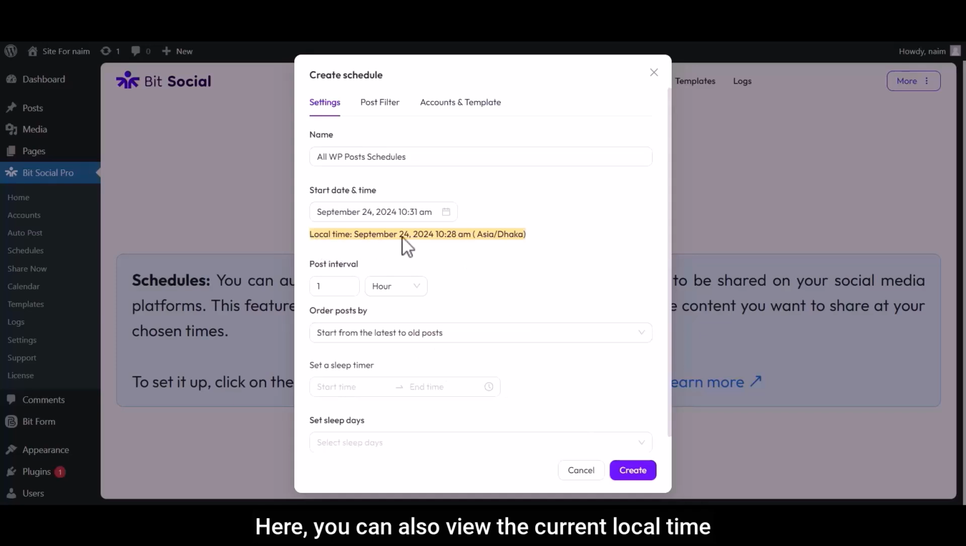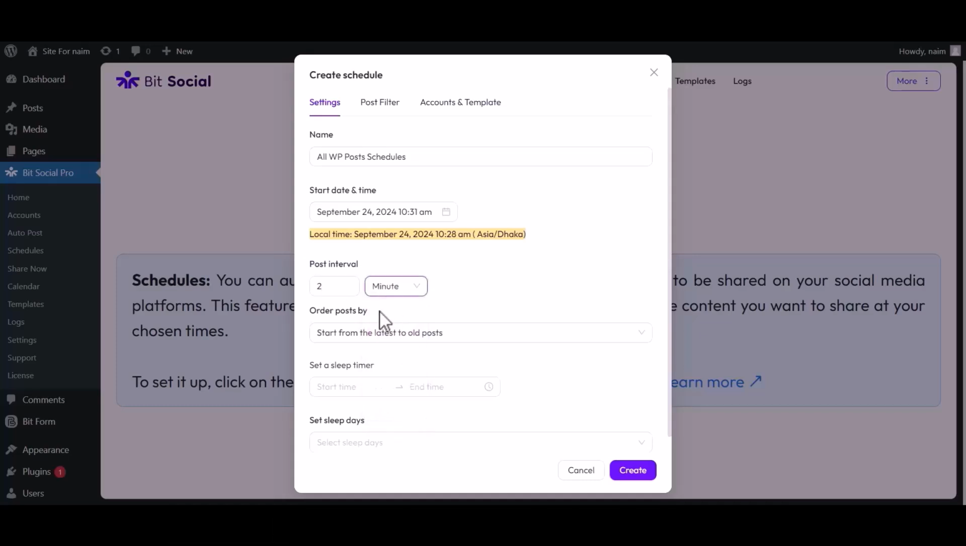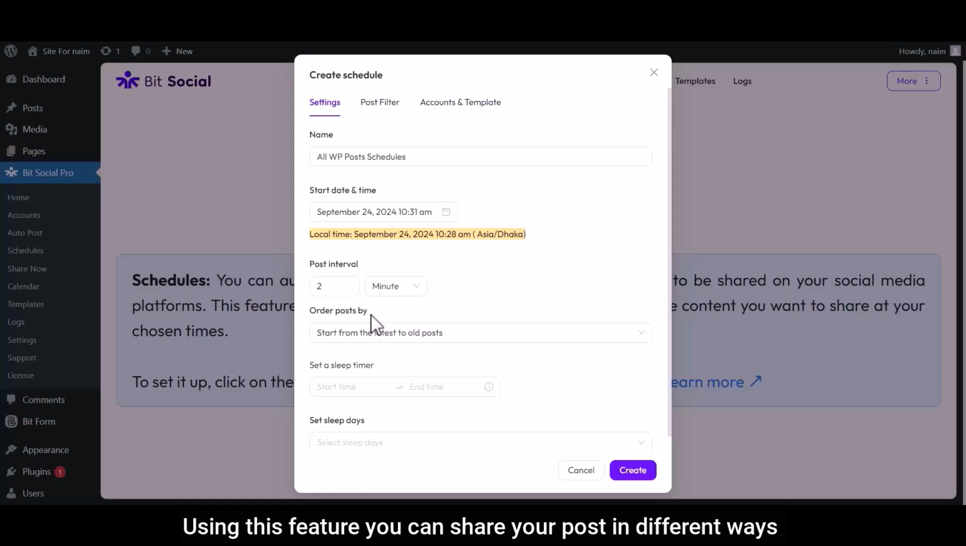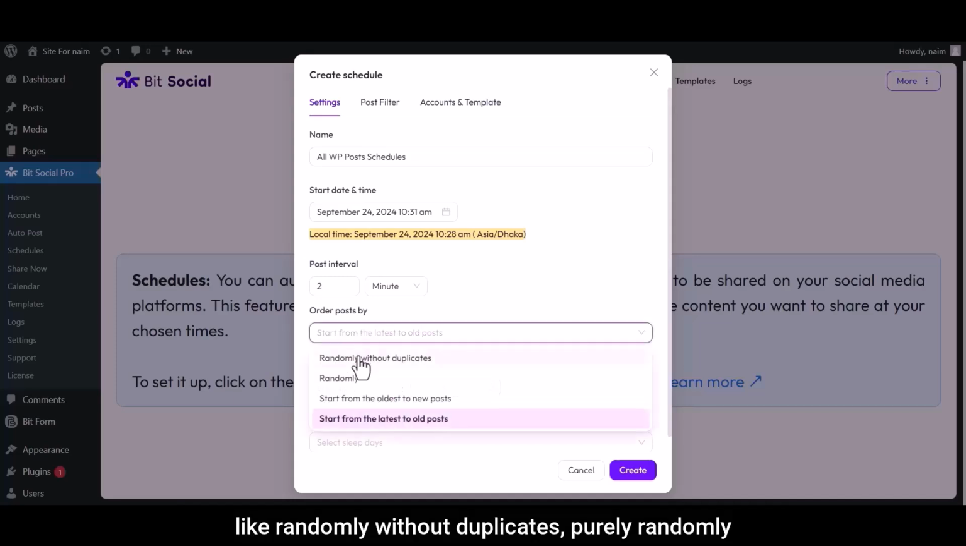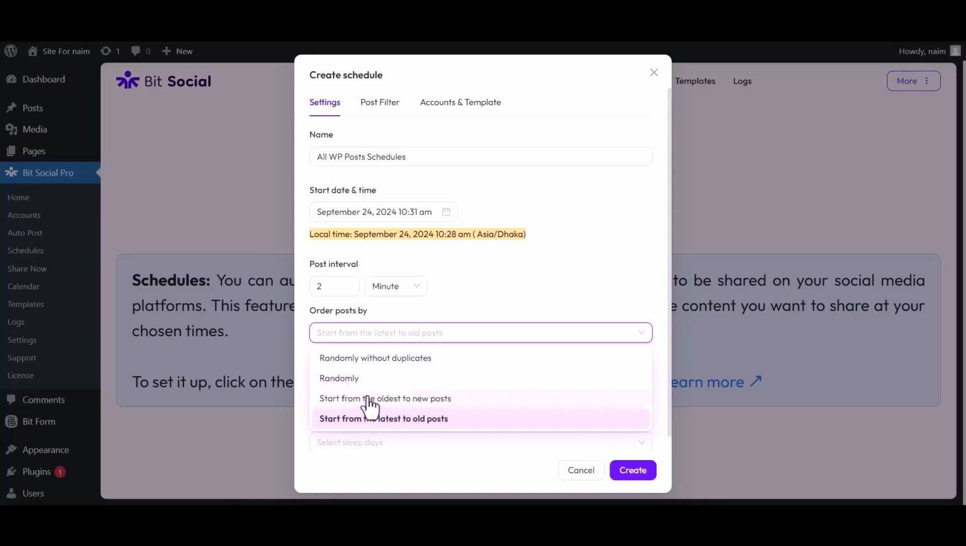Here, you can also view the current local time. The Post Interval feature allows you to set a specific time gap between each automatically shared post. Using this feature, you can share your post in different ways like randomly without duplicates, purely randomly, start from the oldest post to the newest, or start from the newest post to the oldest.